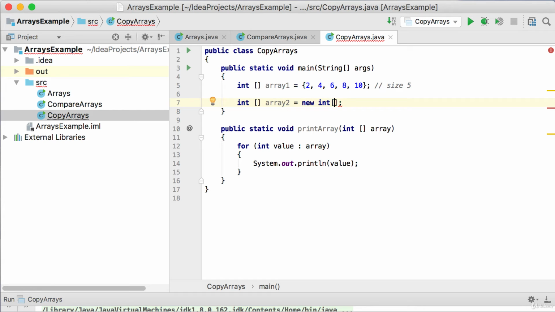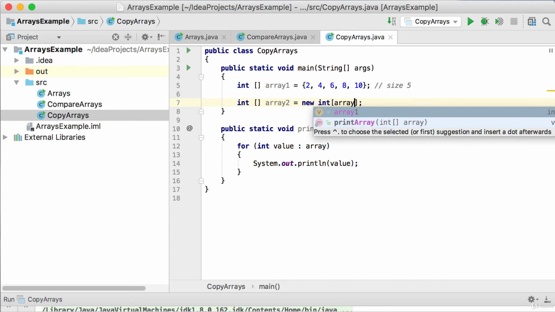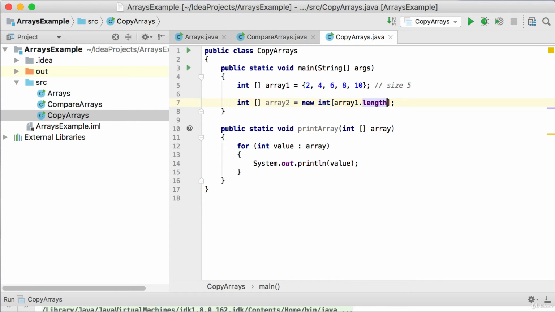So the best way of doing this is to say new int, create a new array, but we're going to set this size. Instead of passing in 5 there, if you don't know the size, we'll just pass in array 1.length. And that will give us the same size. So now the two arrays, there's array 1 already declared and initialized. This one, array 2, is now initialized with a length of 5.